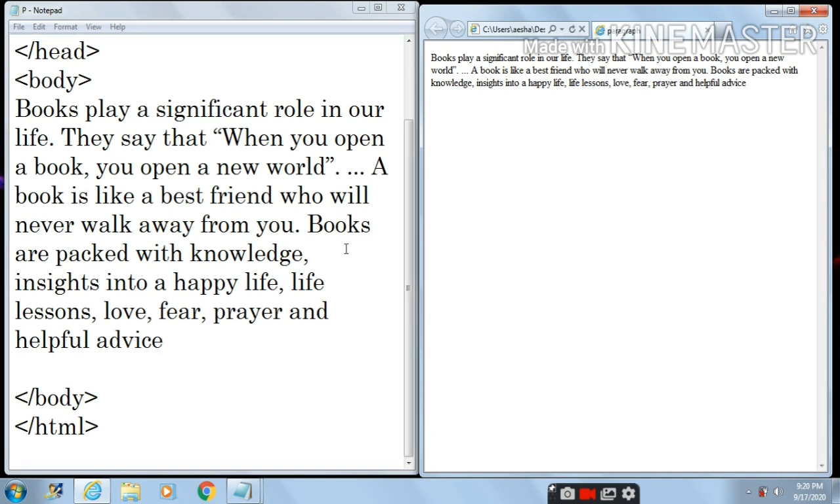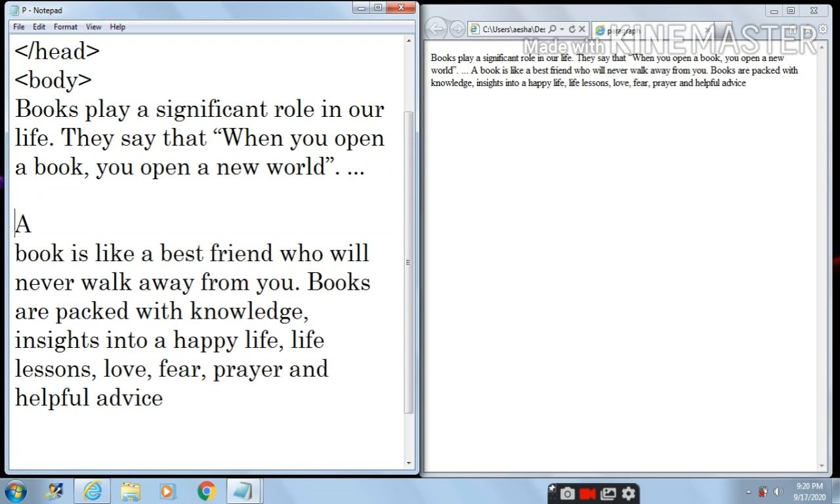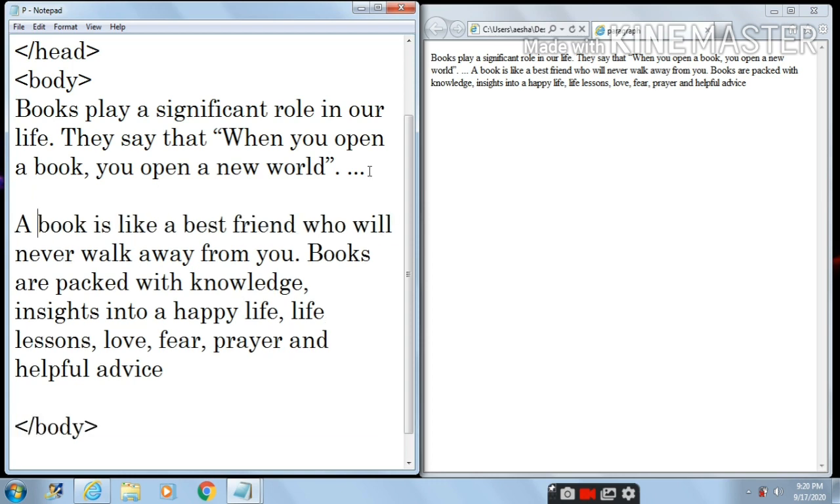Now before moving to the P tag, let's divide this paragraph first so we can understand the P tag very well. So let's divide this paragraph. Here I am dividing from the A, that is, a book is like a best friend, and here I am just combining this line. Okay. So here you can see for dividing the paragraph I pressed Enter. So here you can see there is a white space over here.